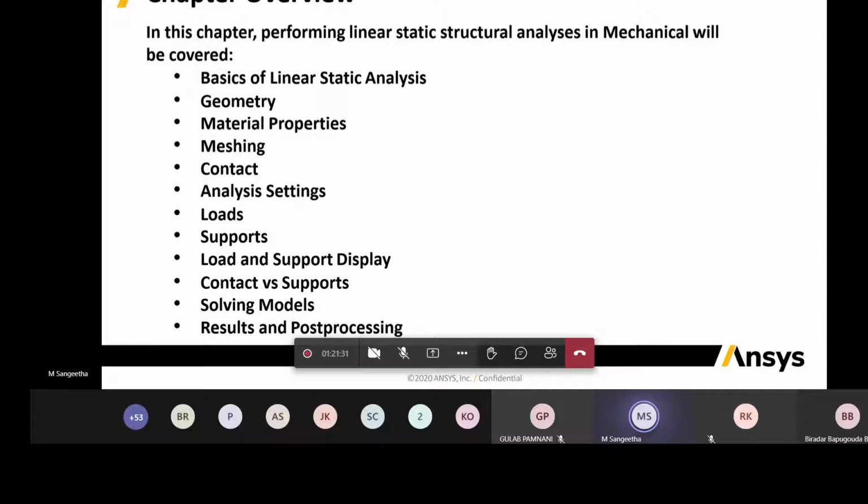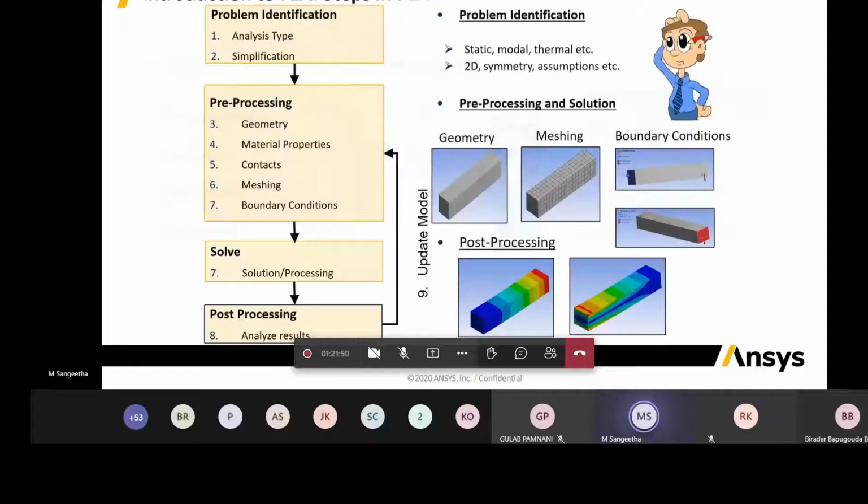Whenever you see any video, or if you have worked on it, you will say we are working with contact, we are working with support. So what exactly does that mean, what are the different solving modules, and how do we get the results and do post processing? Before that, let's have an idea of how exactly a simulation procedure works for us.